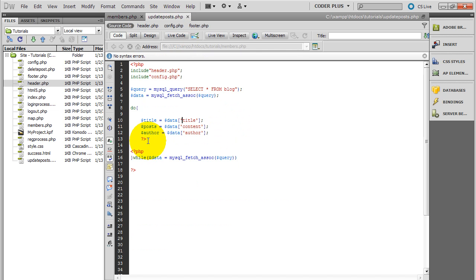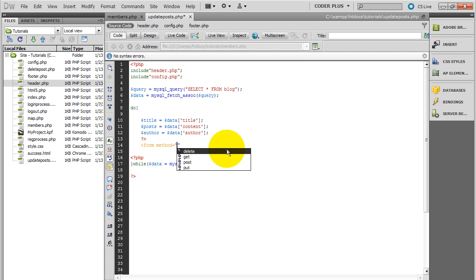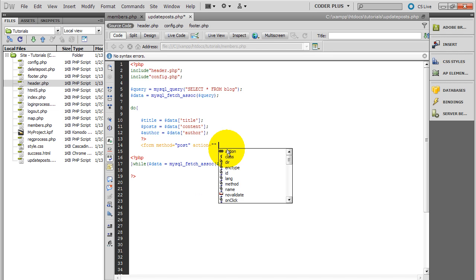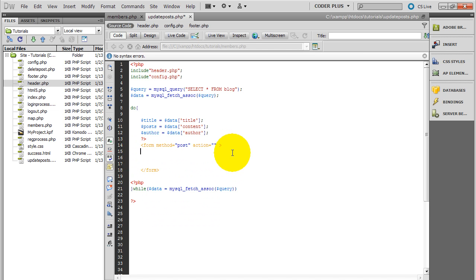So what I want to do is we're going to make a form here. And we'll call the method post. And the action, we'll figure that out a little bit later. So we'll go ahead and close that form. So what we want to do first is an input type will equal text. And we'll give that a name of title. And we'll go ahead and close that.